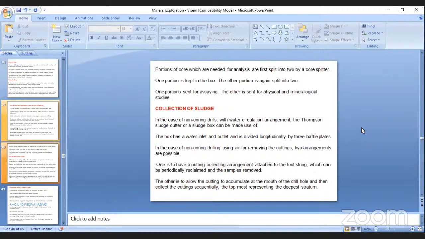After collection of these core samples, you can cut or split them into small sizes. From these small sizes, one part you can send for petrographical studies, and one part to the laboratory. Petrography means we can study from the mineralogical point of view, and the other part is useful from the chemical analysis point of view.